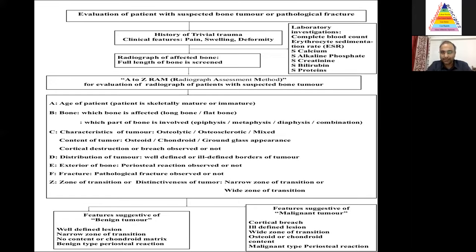So important here, the radiograph should be a full length radiograph. And we can evaluate any X-ray with all these important points that we coined a term, that is A to Z RAM, that is A to Z radiograph assessment method. And if the features are suggestive of benign tumor, it will be very well defined, narrow zone of transition, no content, a chondroid matrix. If it is a malignant lesion, it has a cortical reach, ill-defined lesion, wide zone of transition. So what is the meaning of this?